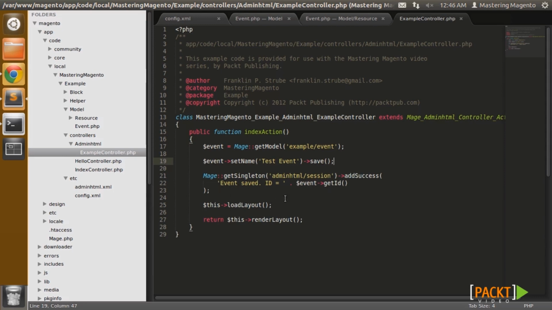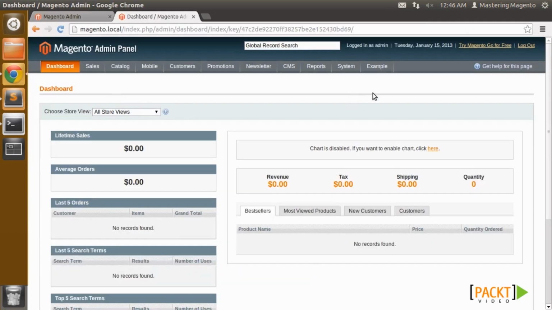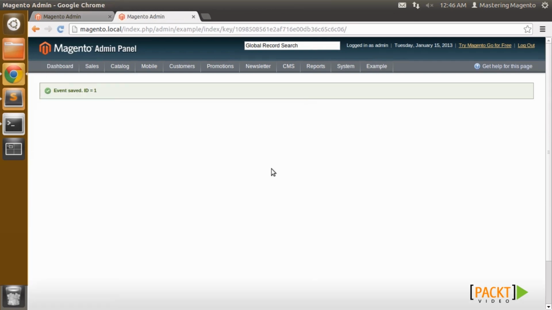The following lines are presenting a message to the screen telling me what the ID is so that I can verify that it's incrementing the ID each time. So with this saved, when I navigate to my back end of Magento and go to where my controller is loading the code, I should see this event saved message. And as I refresh the page, I should see that the ID is incrementing each time. So this means that our model is successfully saving to the database.